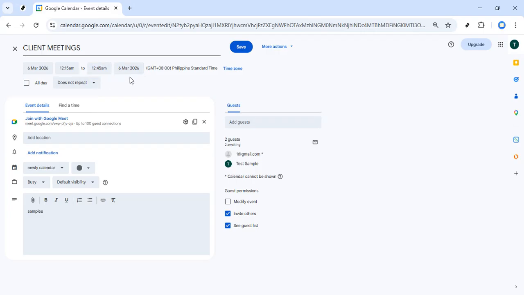If it's a recurring event, be aware that Google Calendar may ask if you want to change just this one meeting or the entire series. Choose the option that matches what you're trying to do.